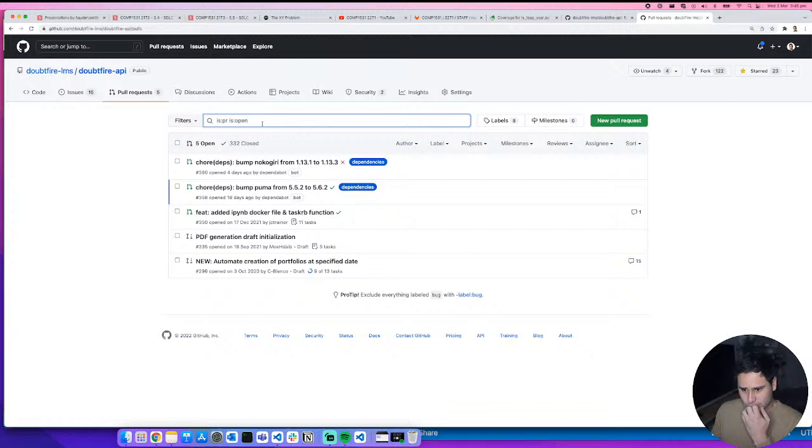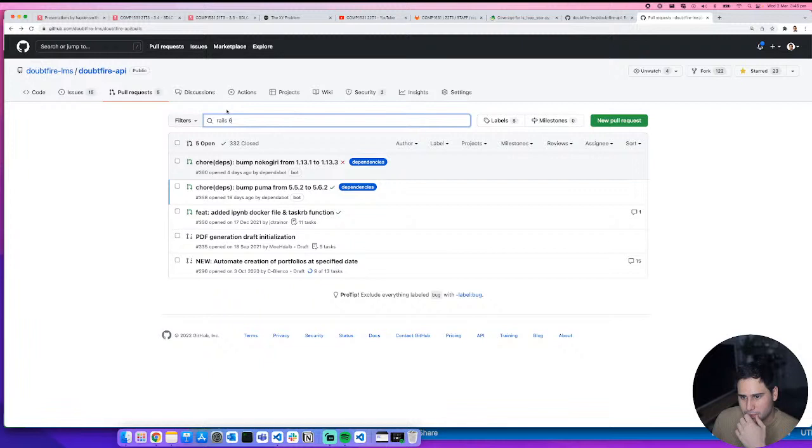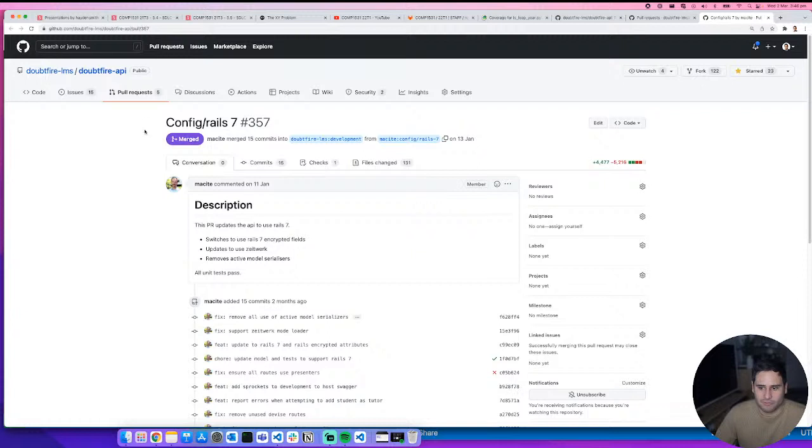I think if I go Rails 6. Let's see here. Okay, was it this one? Yeah, okay, cool. So we recently ran this upgrade, and this branch that got pulled in had changes over 131 files in the project.